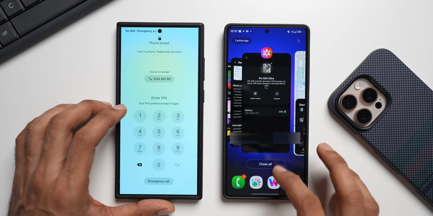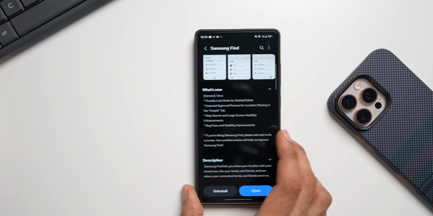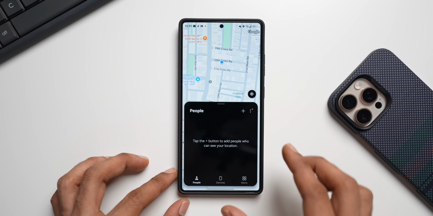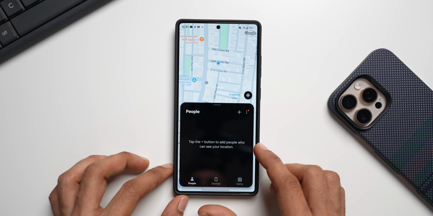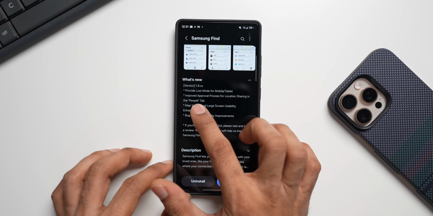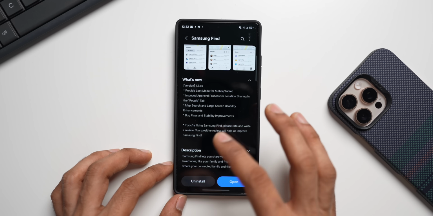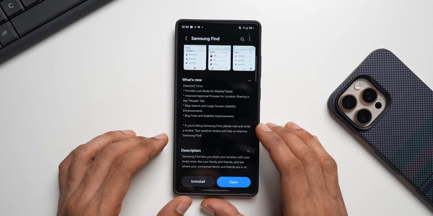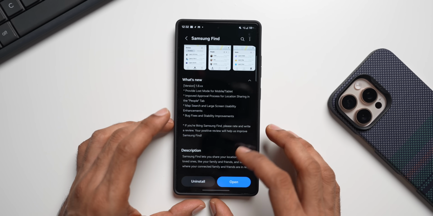Now apart from this, we also have some enhancements. We've got improved approval process for location sharing on the phone. Let me show you that. Let's open the application. You can tap on people, and here you can tap on plus button to add a specific contact, maybe within your family or friends, and you can share your location. You can share it for an hour, for 24 hours and things like that. But yeah, this feature has been enhanced. The approval process for location sharing in the People's tab has been improved. Whenever you're sharing the location, the approval process is simpler than before. I have made a dedicated video about this, so I will not be demonstrating this in this video. Then we have got map search and large screen usability enhancements, bug fixes and stability improvements.